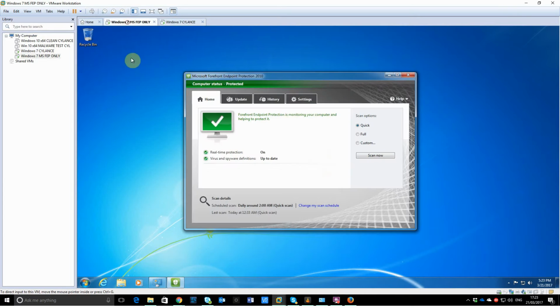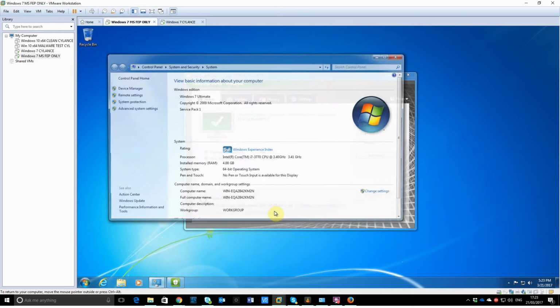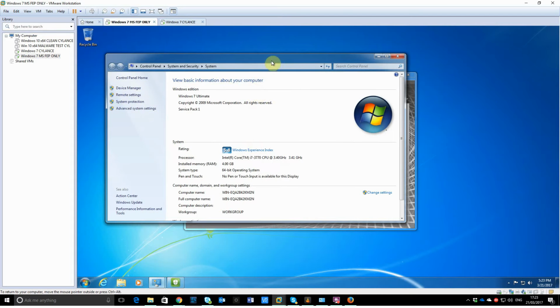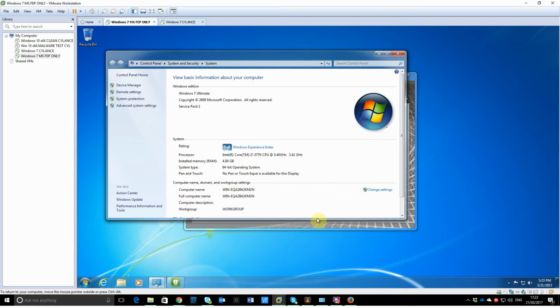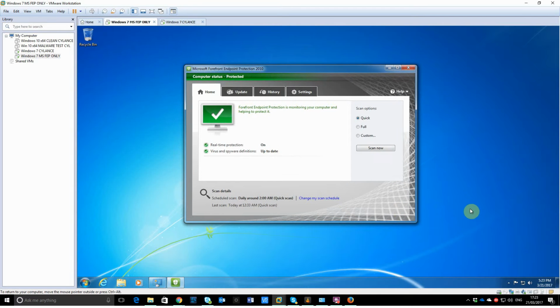So just to show you a little bit about the machines themselves, they have been fully patched with all the Microsoft patches. They're both running Service Pack 1, they're both on the same build, and they're both running 4 gigabytes of RAM. They were built from cloning each other, so they are completely identical. So let's start with the Forefront demo.